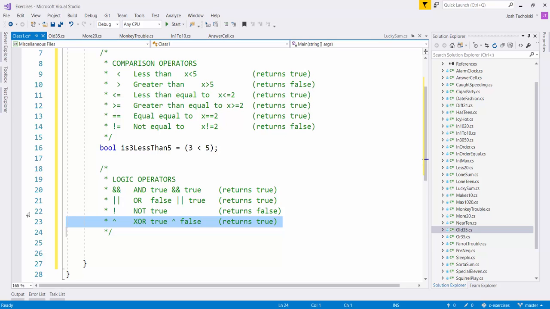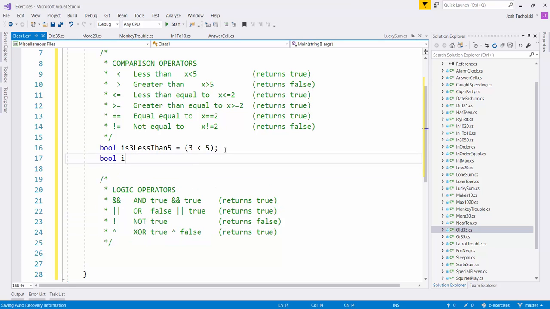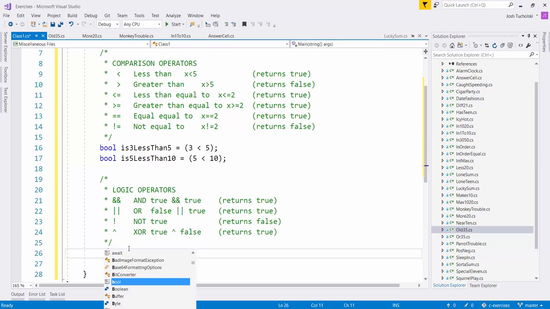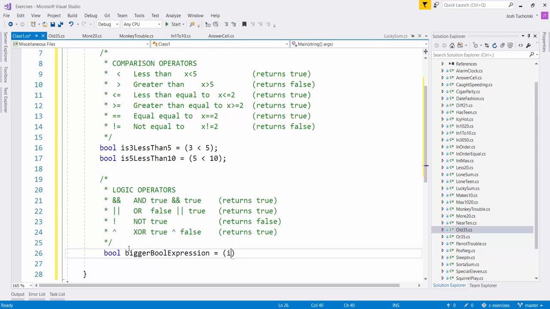Let's see how this could be used in a broader expression. Here, the result of the expression, 3 less than 5 and 5 less than 10, is only true if both of the variables involved in this expression are true. The result of that is going to be stored in the Boolean variable called bigger bool expression.